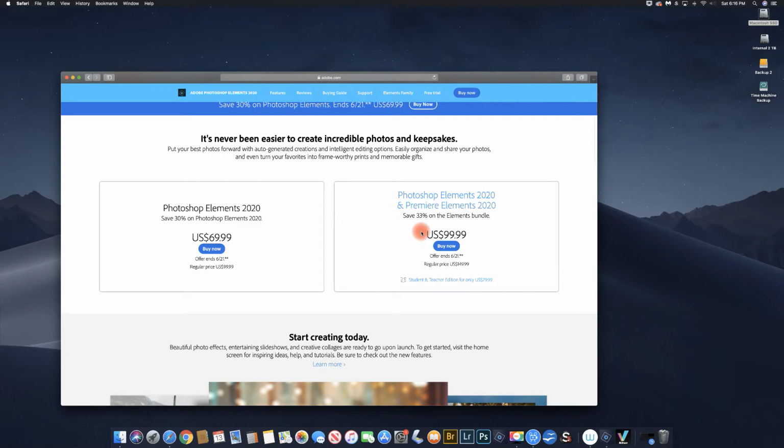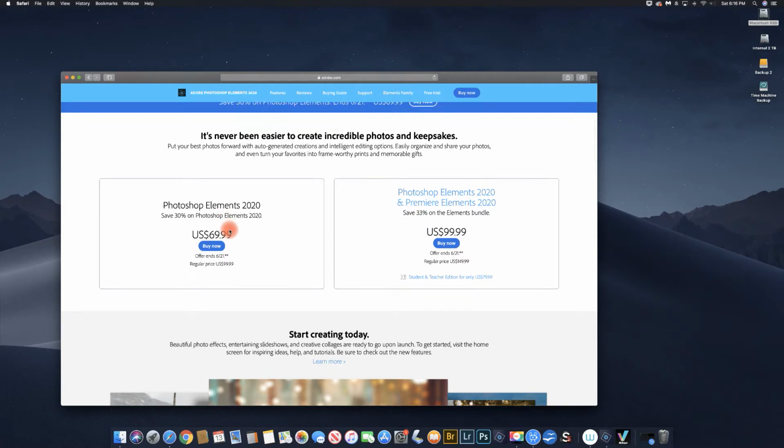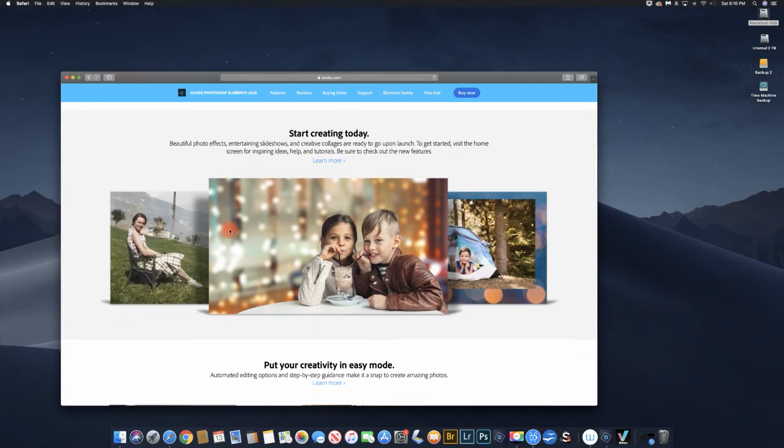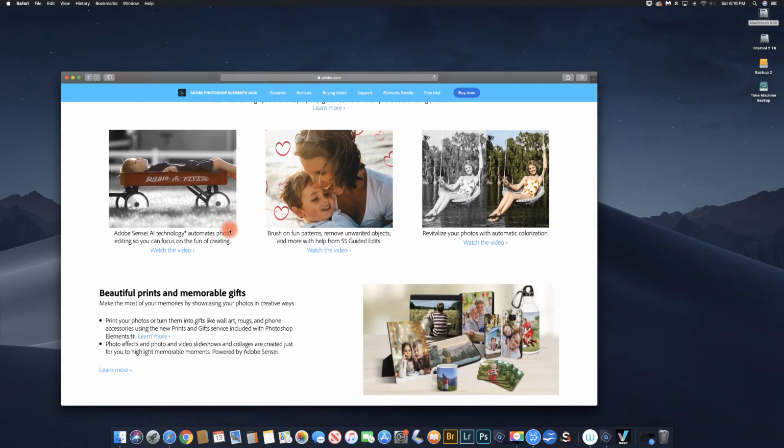You can also get Photoshop Elements and Premiere Elements combined for $99.99. Premiere Elements is a video program that can help you to create videos. Photoshop Elements is what we're going to be using to create our scrapbook pages.